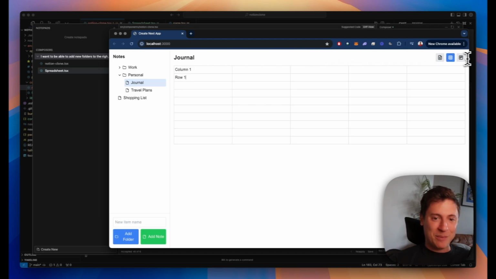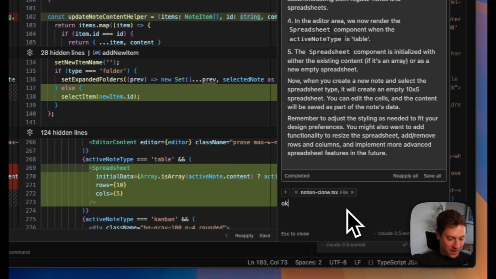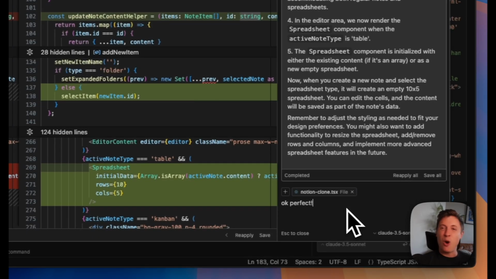Okay, well now let's implement the Kanban functionality, shall we? Okay, perfect. I like to thank the AI. You know, one day it's going to be smarter than me and want to take me out. So I want to get on its good side. Now let's implement the Kanban board functionality. Please implement a very basic Kanban board that can be edited.